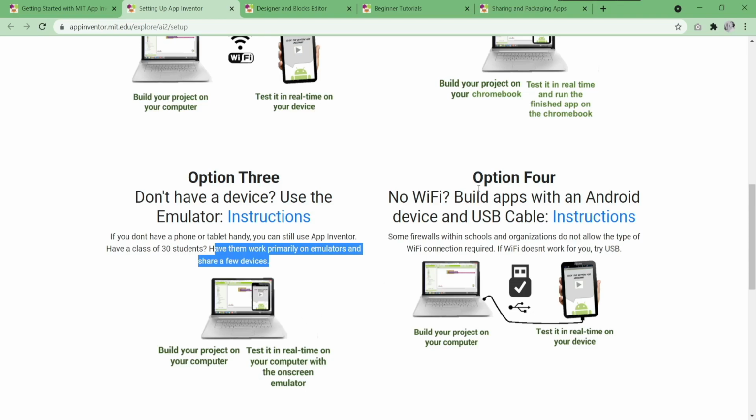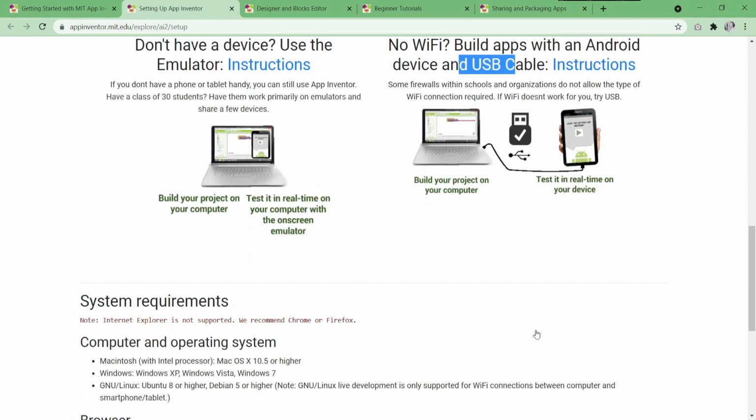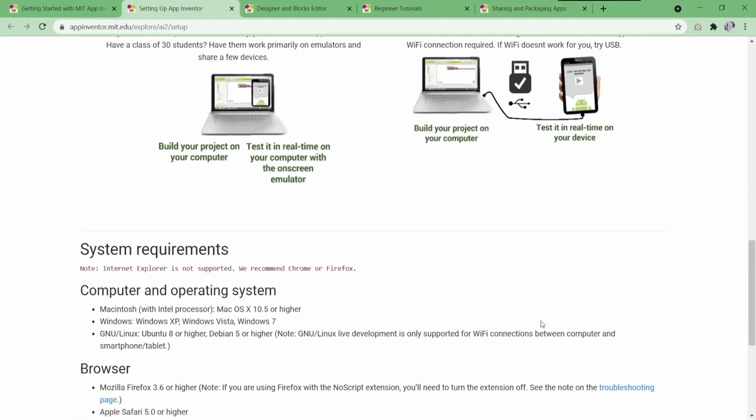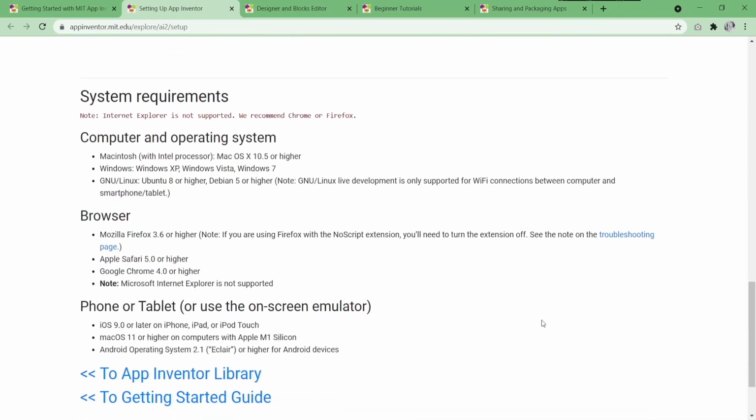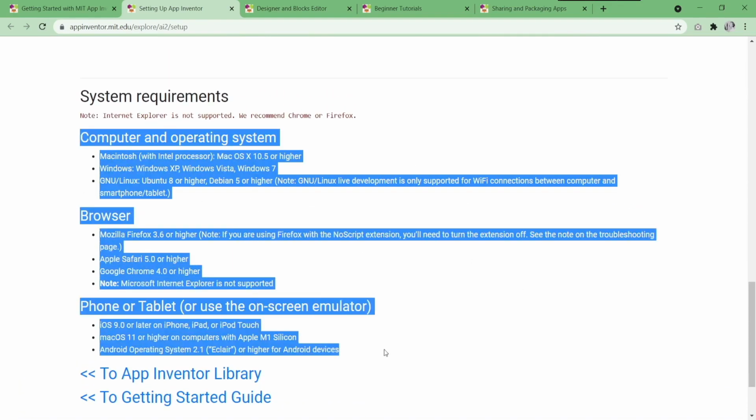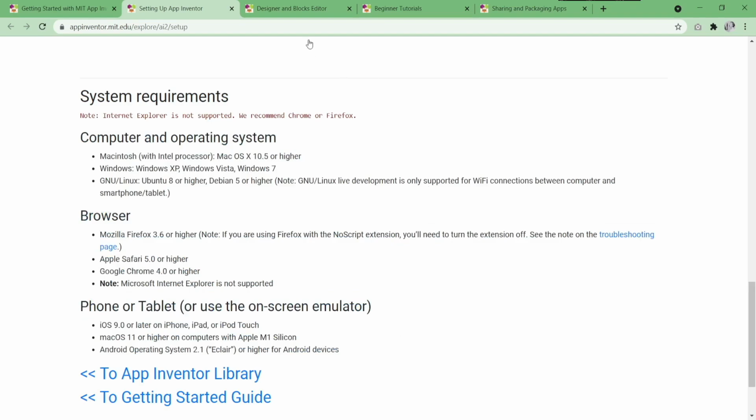Another one, option 4: if you do not have Wi-Fi, you can build apps with an Android device and a USB cable. So we have here the connection from your laptop to your device. We also have the list of requirements.